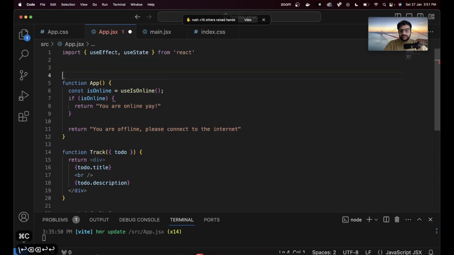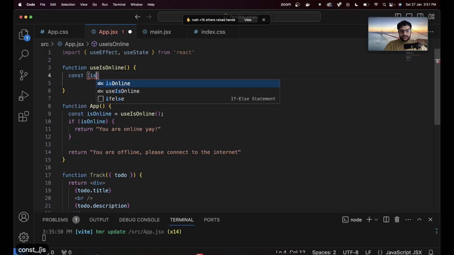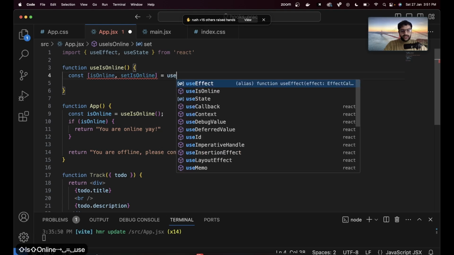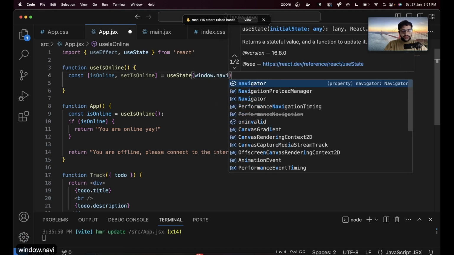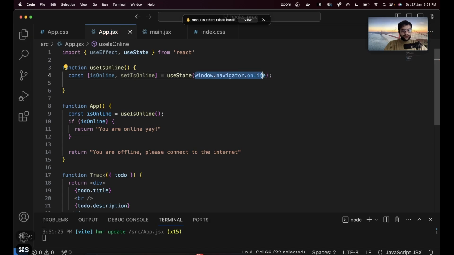Let's define a function. Let's call it useIsOnline. And this is supposed to return something that should change, true or false. So it should be a state variable: const [isOnline, setIsOnline]. What should be the default value? The default value should be window.navigator.onLine. When this hook is called for the first time, whenever this state value initializes, it should be whether or not the user is currently online.